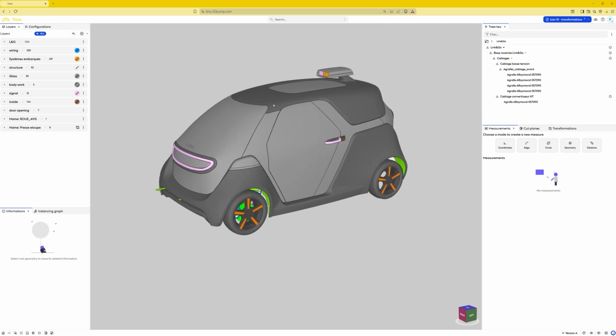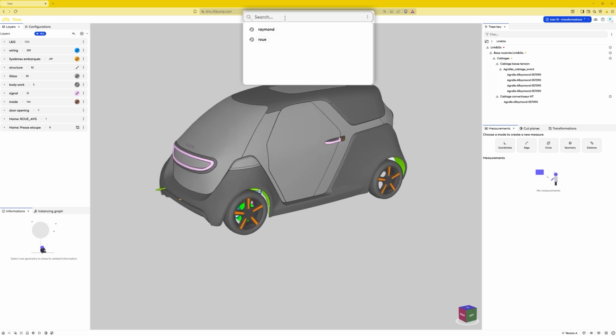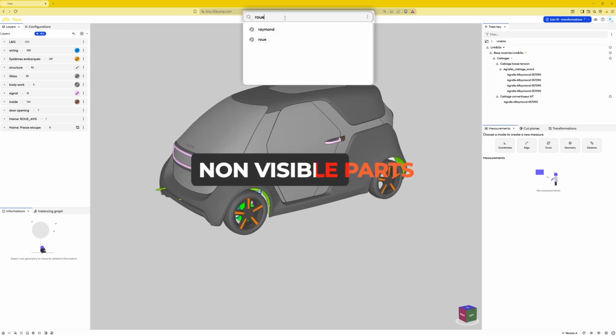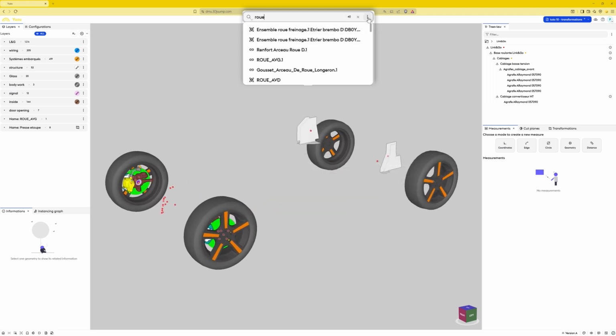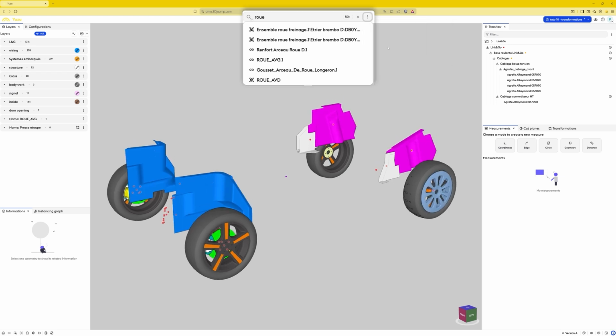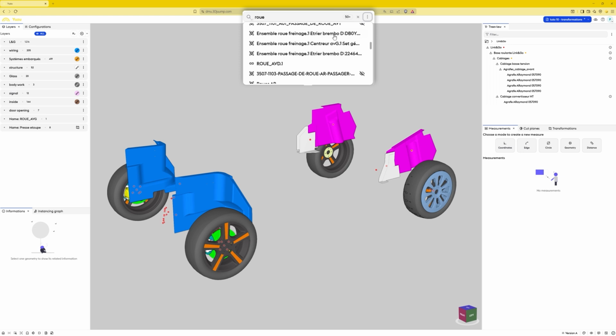By default, the search only works on visible parts, as defined by the layers. Therefore, the search result might be empty, or you might not find your part. You have the option to override this limitation and perform a global search on all parts of the model using the option in the context menu Extend to. An icon will indicate that this part is currently hidden.